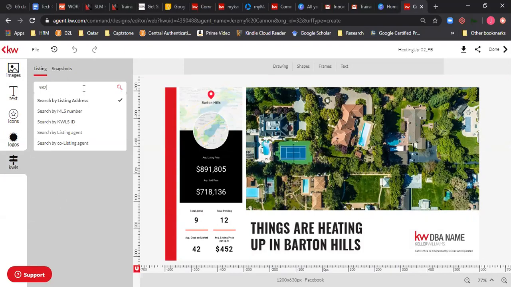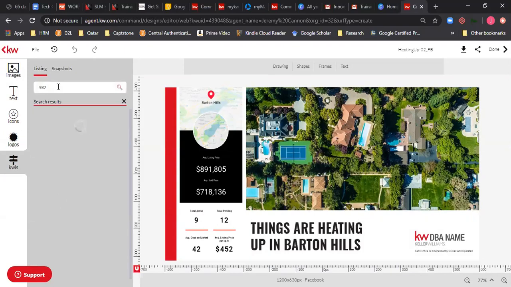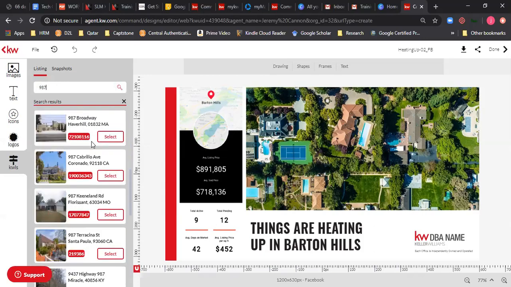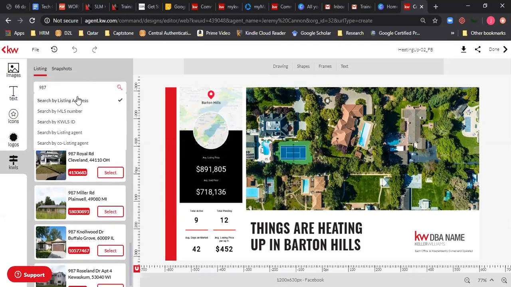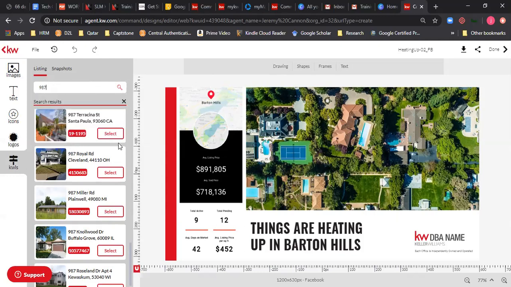I always fail to pick a listing. So let's see, random numbers, what do we pull? Let's just use, that looks like a cool looking house. Sure. We're going to use 987 Terracina Street. Now, you can search MLS number, listing, address, KWLS ID. You guys probably won't know that one. Listing agent, co-listing agent. So whatever makes sense to you, whatever you know or remember off the top of your head, use that to find the correct listing.